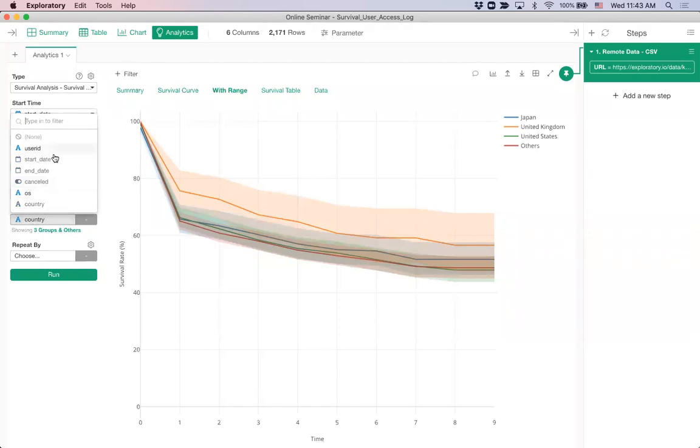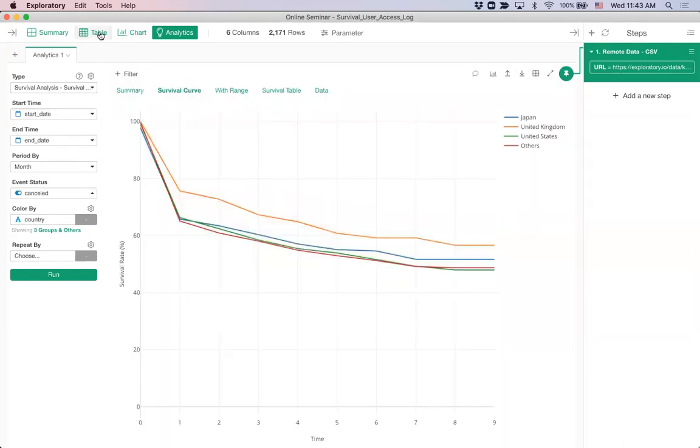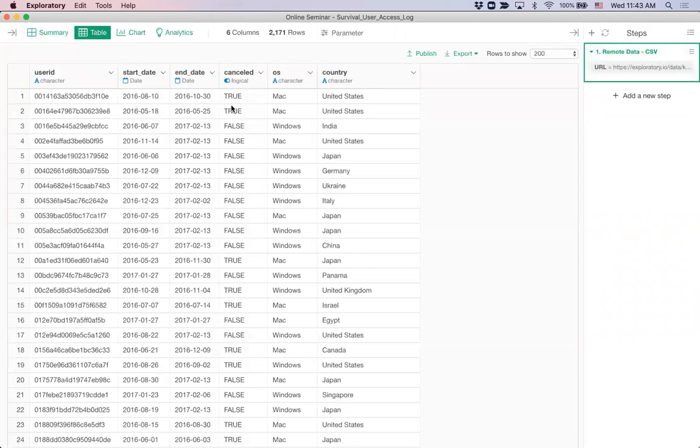But the problem is you can't select it here in Exploratory. And that's because it's already used in the start time. And what we're going to do, well, that's pretty simple. You go to the table or summary view and just copy this start date as a join date column. And then you can use that. So that's it. So then how do you copy it?